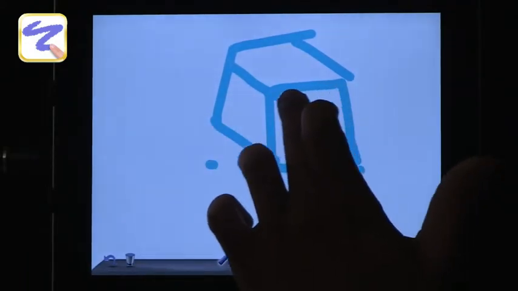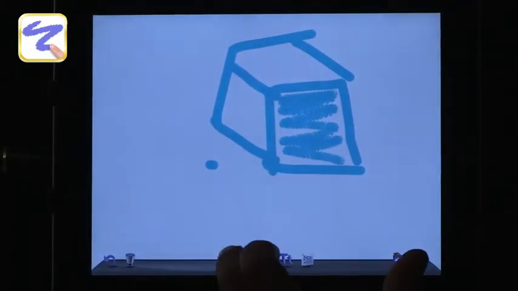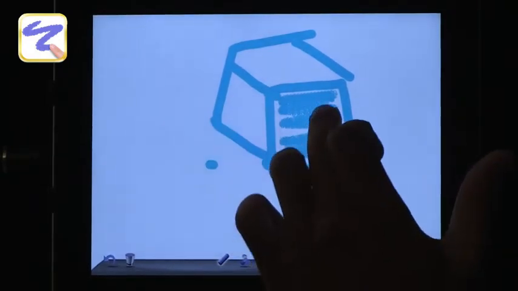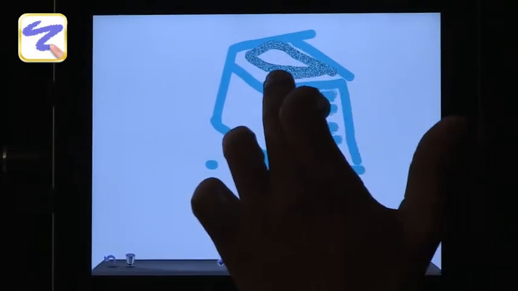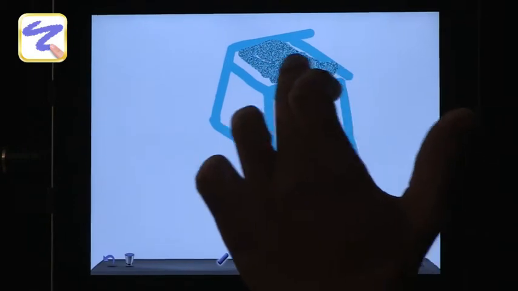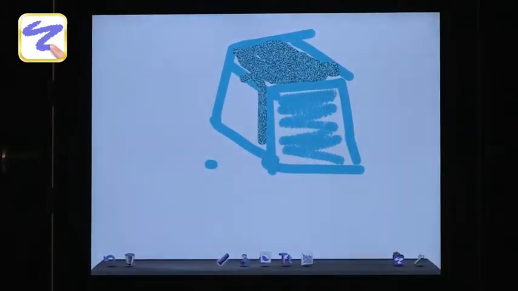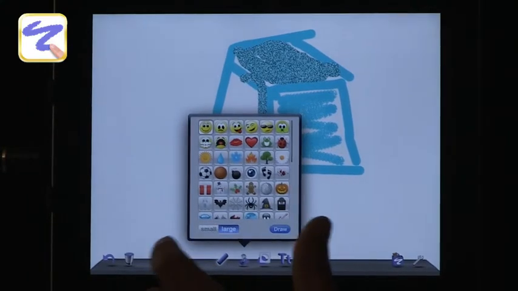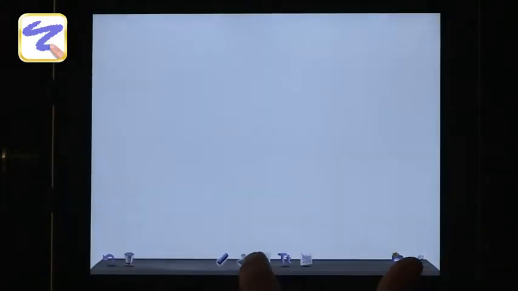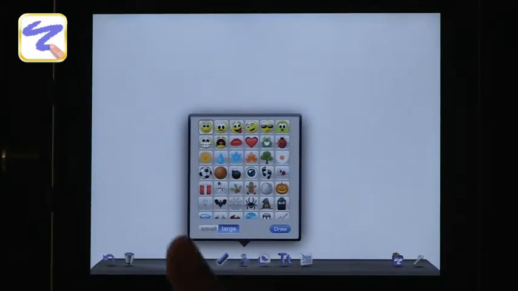Different variations of brushes like chalk, and I saw you have glitter. Glitter is the most important tool in elementary school. Glitter doesn't really look like glitter. It looks like a texture, but it's pretty neat. Let me go ahead and clear the screen again. This is another cool thing.